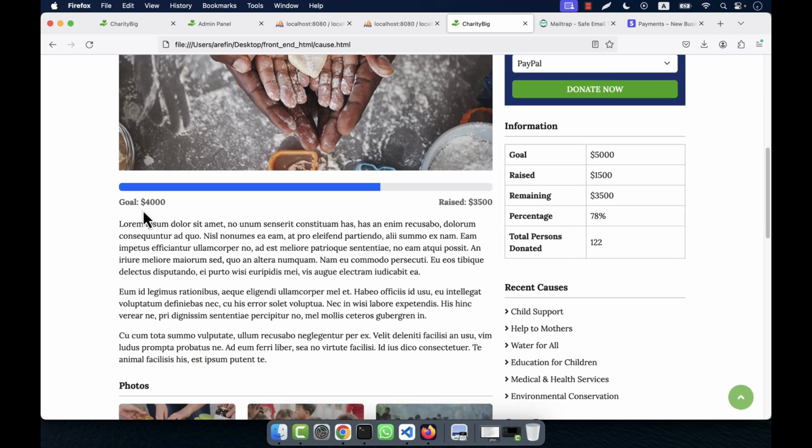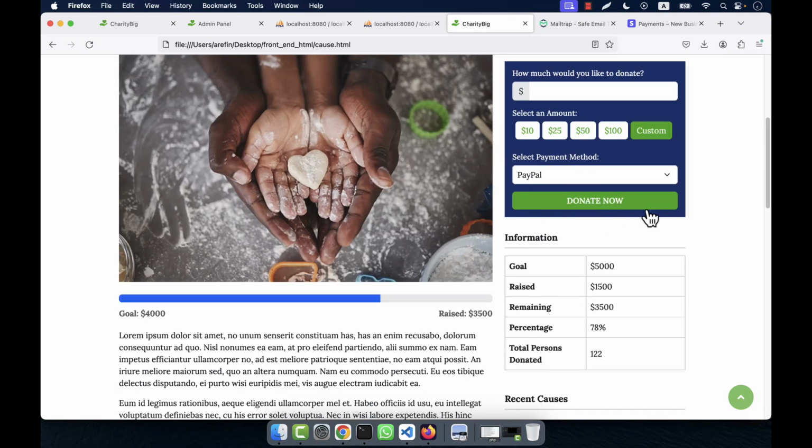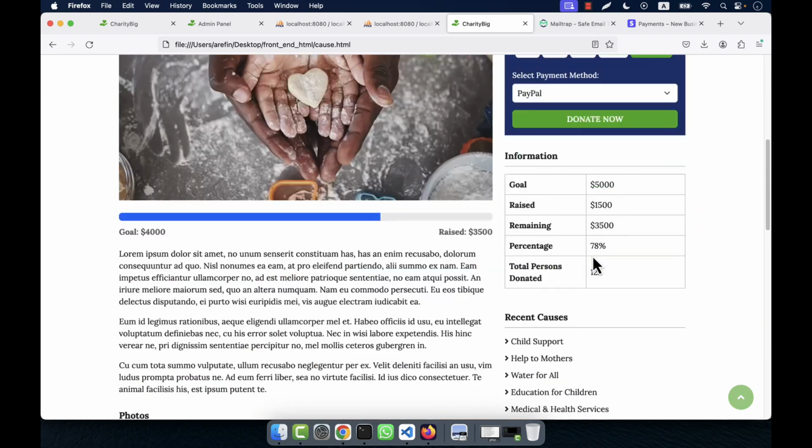For each cause there is a goal, for example $4,000 here, and a raised amount, for example this one. So in this way, when a donor donates to any cause, that will be added and shown as the raised amount, and when the goal is filled up, then this donate now section will be stopped. Okay, so something like that, or you can maintain it. I will show you everything so that you can understand.